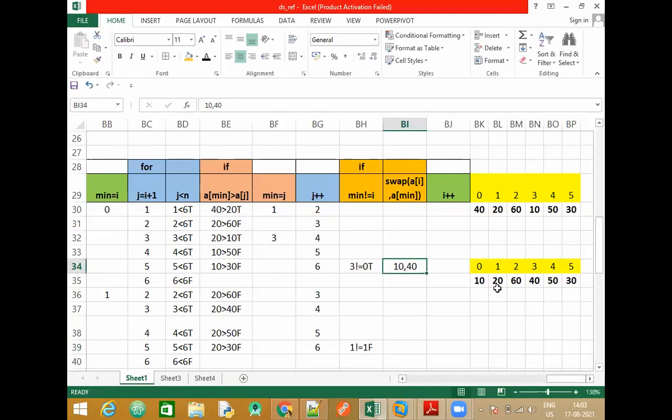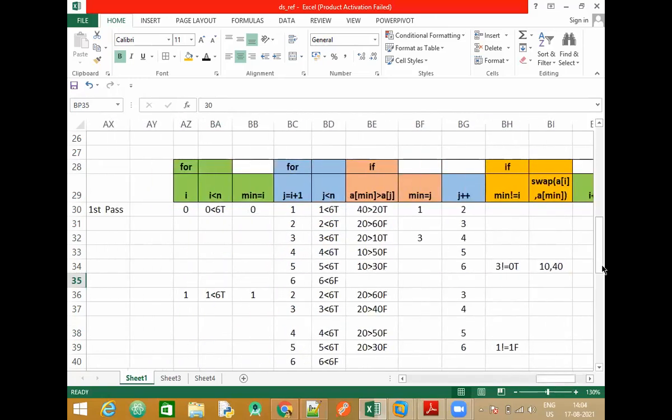Why are we not swapping? Because the assumption that 20 is the minimum, which is the second lowest element, is at the correct place. That is why in the second pass, we need not swap it with anything. The assumption was right. Now, which is the next lowest element? 30. Let us go for the next pass here.